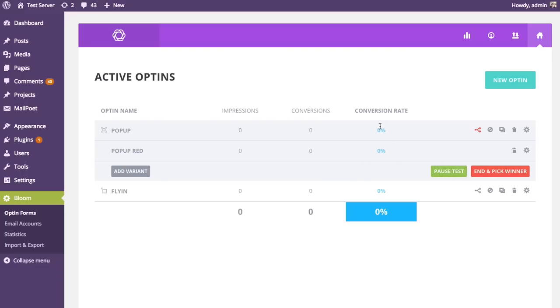And then finally, you can see the conversion rate, which represents how effective that pop-up is, how many conversions have been made based on how many impressions have been made. And that's really the stat you want to pay attention to. The one that has the highest conversion rate, that's the one you want to use.